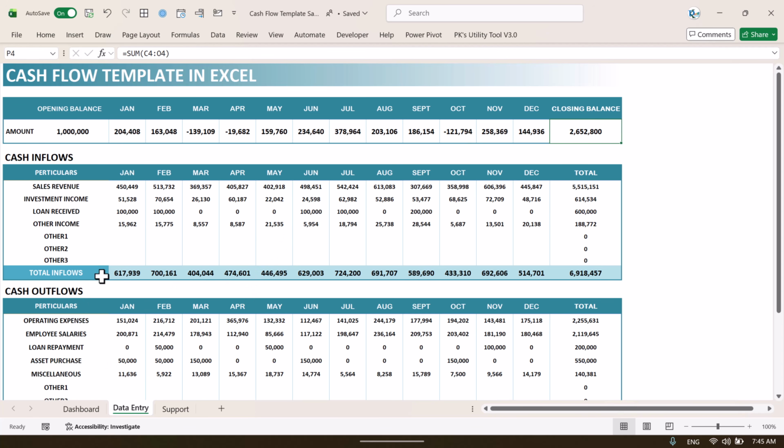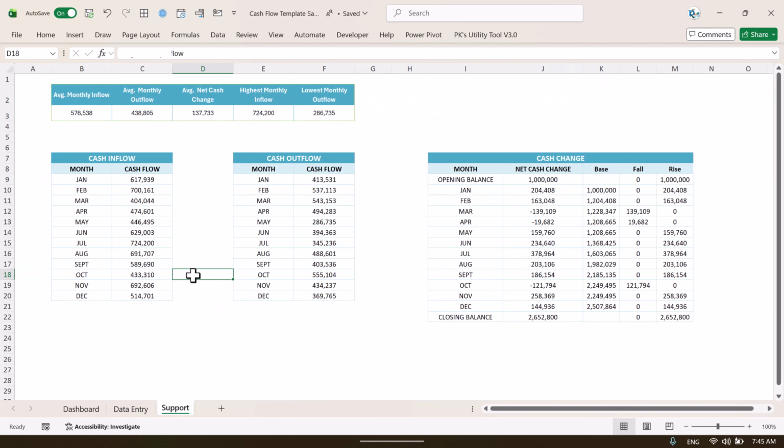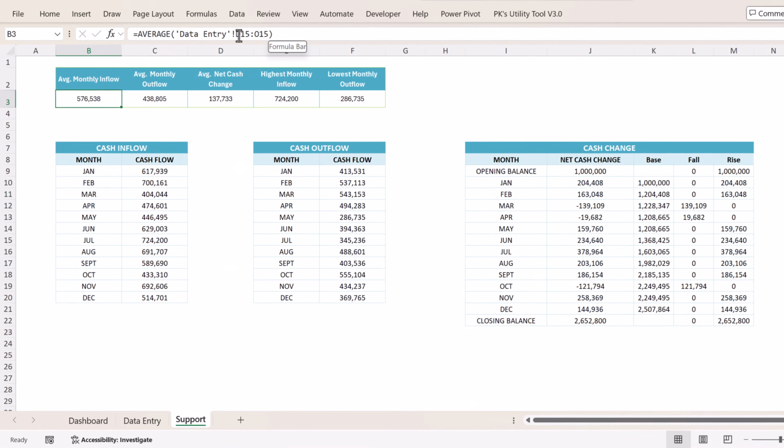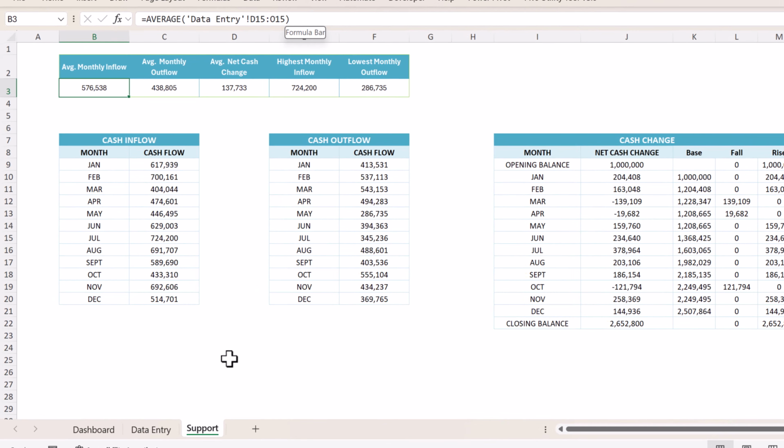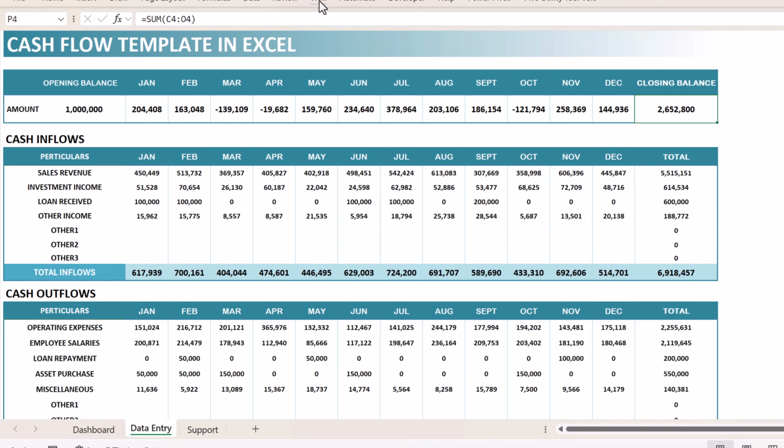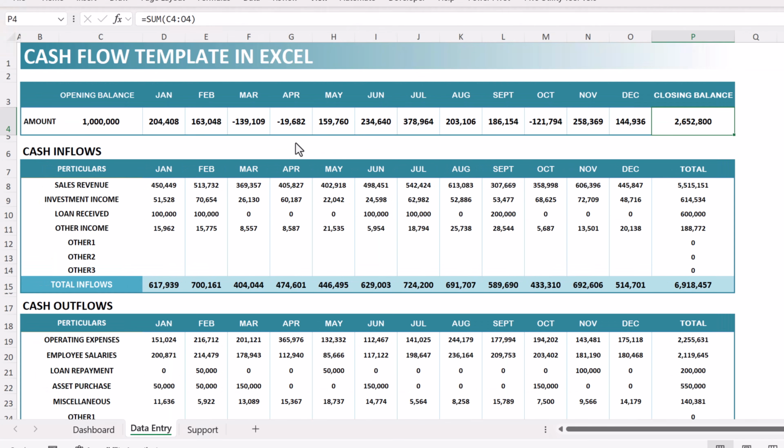Now coming to the support sheet, we have created few tables here to create the chart as well as the cards. So let me explain you each and every thing here. So first thing, we are taking here average of D15 to O15. So if I come here and let me go to the view and enable the heading. So the 15 is the total inflow.